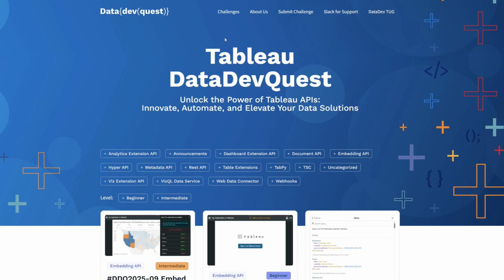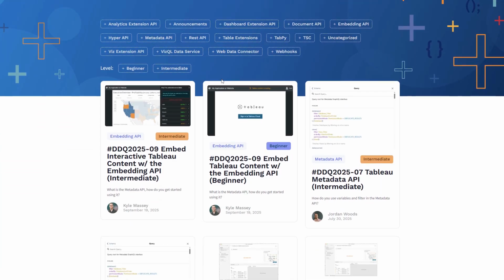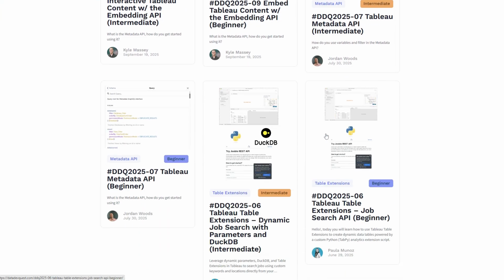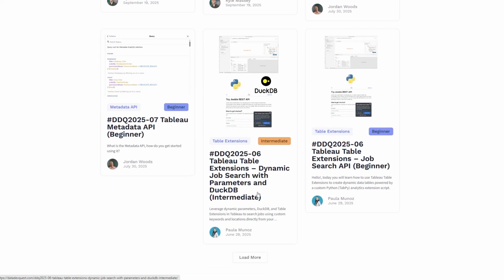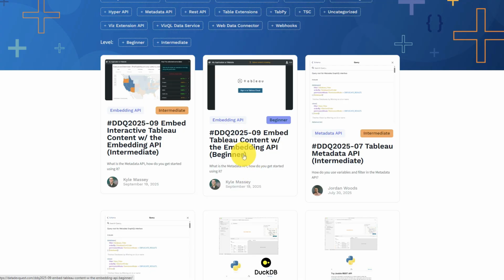So here you can see at Tableau DataDevQuest.com, there's a number of different challenges. So if you're interested in not just embedding Tableau dashboards onto web pages, you'll see the metadata API and others as well. So feel free to take a look at those. So for September 2025, we're working on the Tableau embedded API. As I mentioned, there's both a beginner and an intermediate challenge. And I want to give a special thank you to Kyle Massey for putting this challenge together, as well as the rest of the DataDevQuest team.